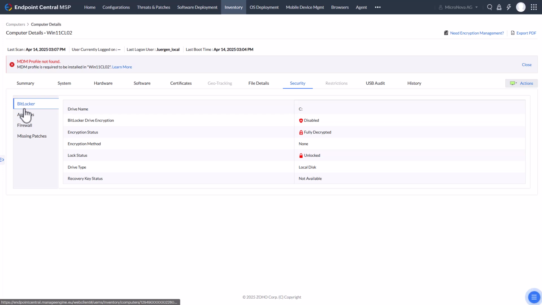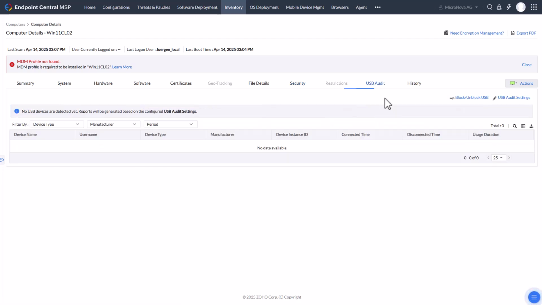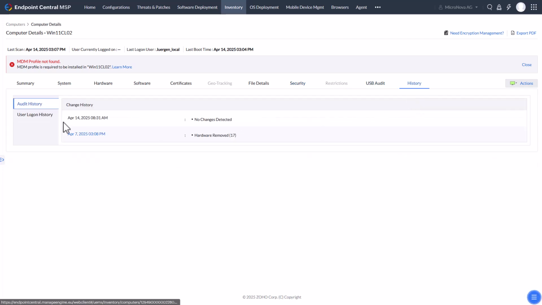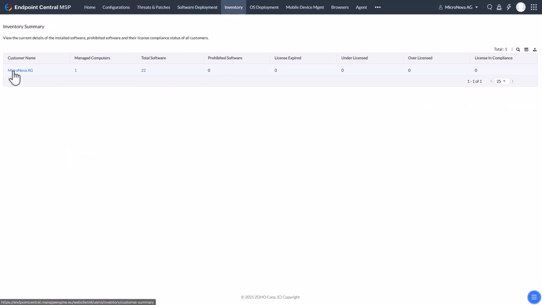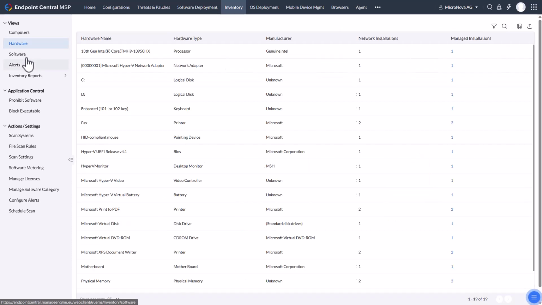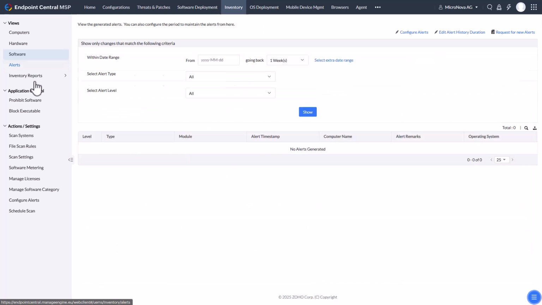Security info about BitLocker, antivirus, firewall, and of course, again, missing patches. A USB audit and an audit history, what has been done on that system, and a user logon history. All that is available within the inventory view. What else do we have? A summarization of hardware, summarization of software, alerts.